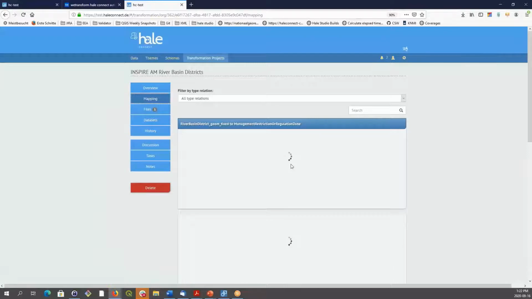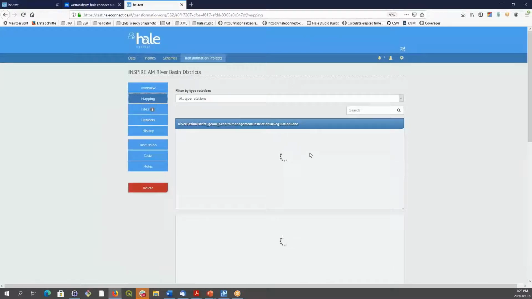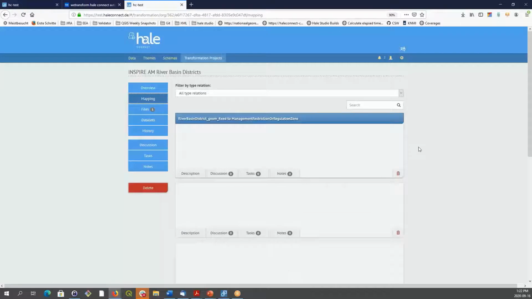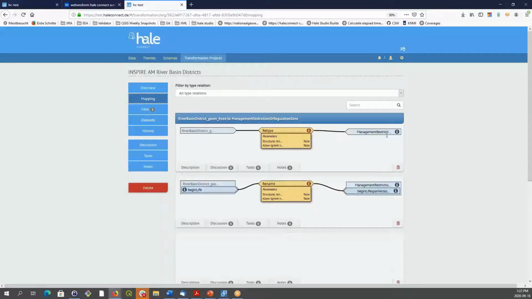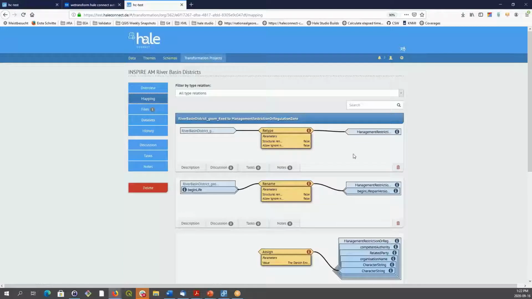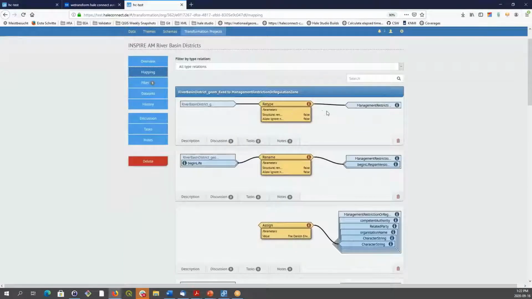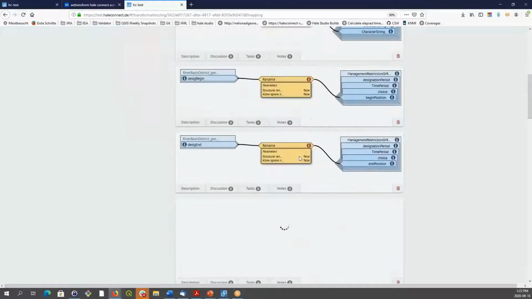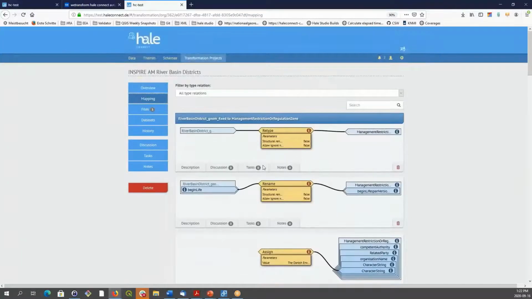So a nice feature of the Hale Connect transformation project section is that you can look at the mapping or the alignment in a very nice visual way here. So as you can see, every single mapping function applied is displayed here. So you can see I have a River Basin District, which has a retype function applied. It's becoming a management restriction zone feature type. And you can see the contents of the entire transformation here in a very user-friendly way. You can also add comments and descriptions to it if you're working on this in a team. Okay, so now I have my transformation project.